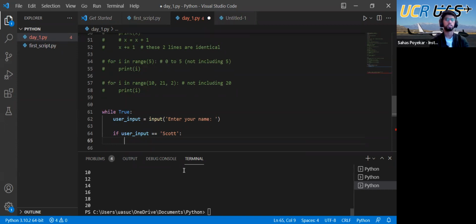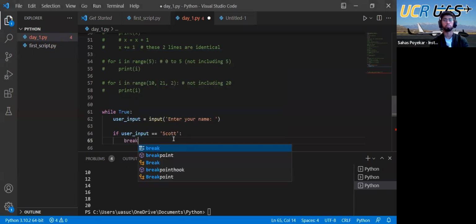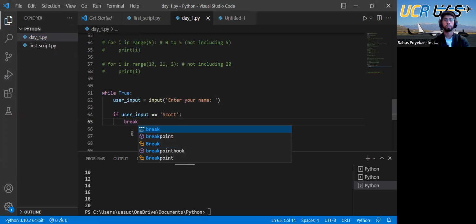How do we stop an infinite loop? Well, we actually have keywords that help us with flow control. The one that you'll be using a lot is the keyword break. Whenever in Python the keyword break is reached, you will end whatever loop that it's inside of. So in this case, if our user input is Scott, it will break our while True loop and move on and end the program.